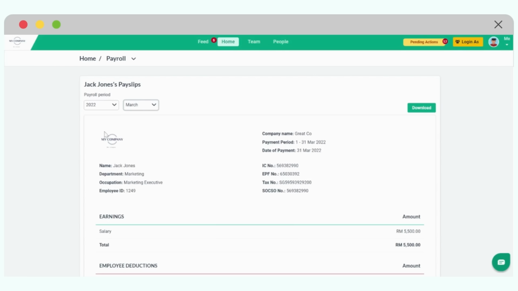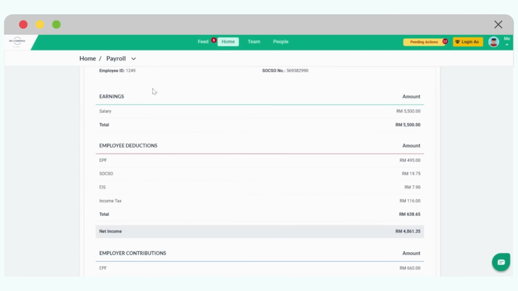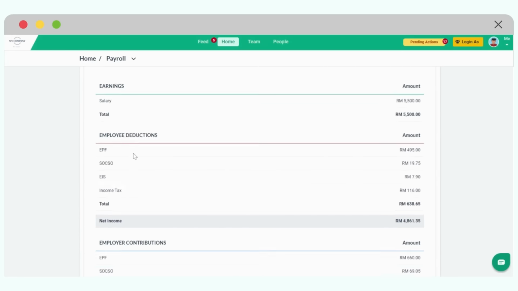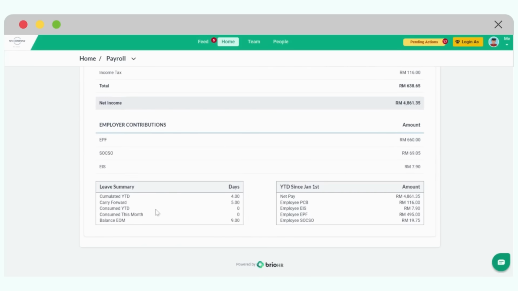The payslip itself will contain your company logo, important information that is required by the regulators to appear on the payslips, and then, of course, the itemized payslip with earnings, employee deductions, employer contributions, and even some additional information regarding your leave balances, as well as the contributions year to date.